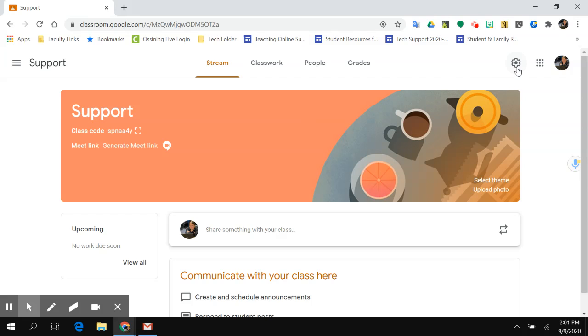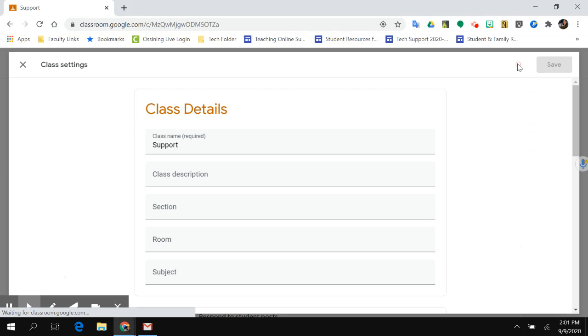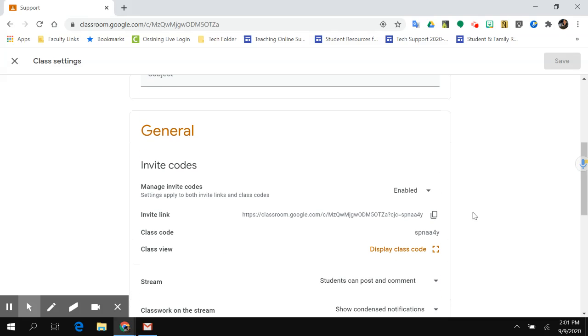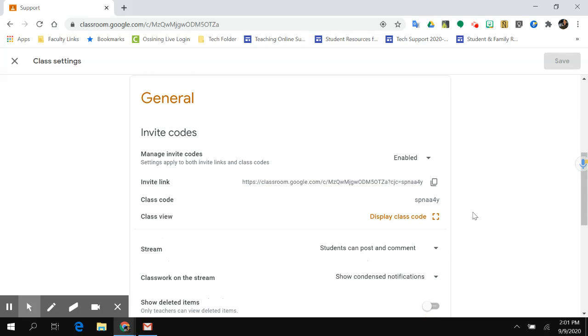So we're going to come over to our cogwheel settings right in the right-hand corner here. And when we click this, we'll go to our class settings. Class settings is where we can change the name or add any additional descriptions. But as we scroll down, we'll see the general settings.